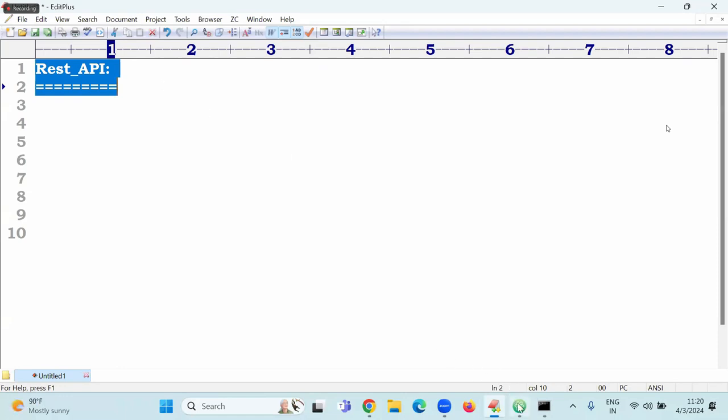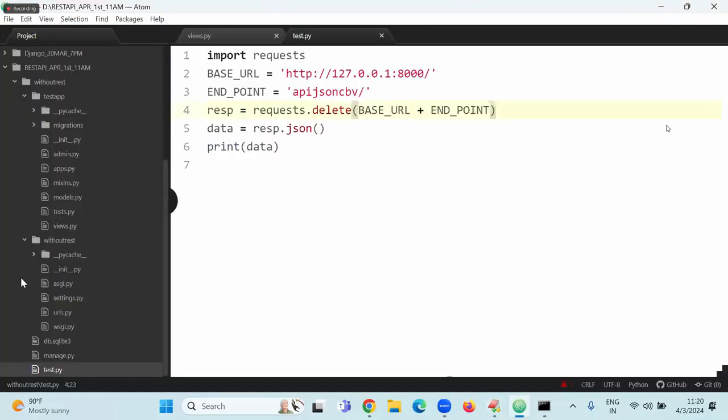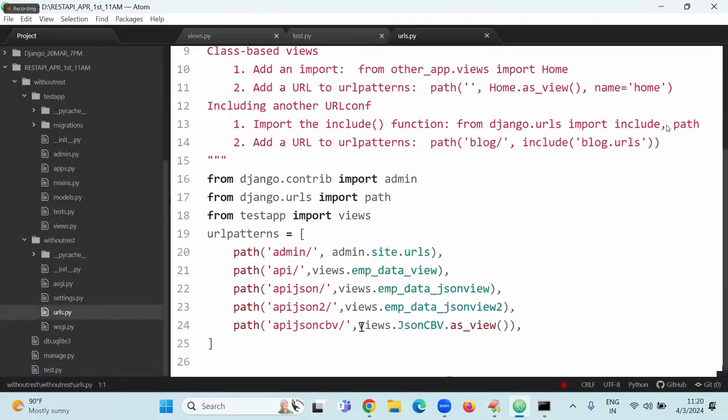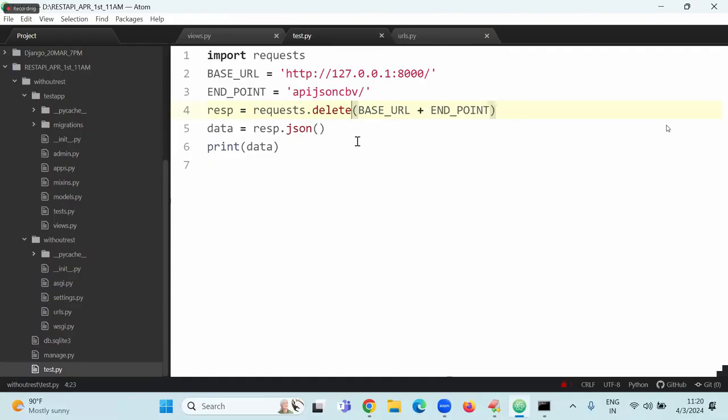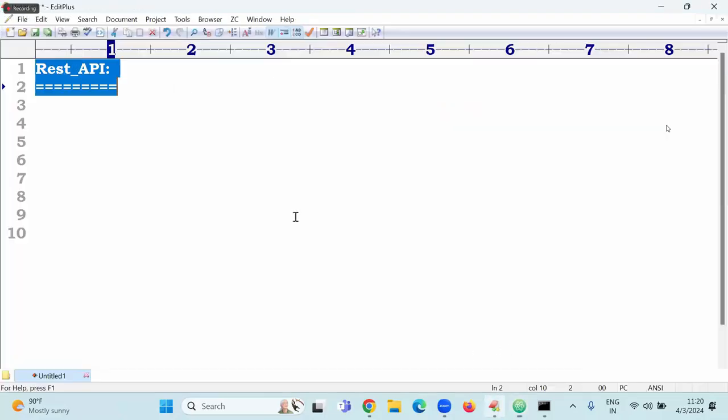This is the one web API we implemented. This URL pattern is nothing but our endpoint. Is it properly working or not? I am testing by using this test.py. This is the third-party application. Tomorrow I can go with some other application. So like that we have to test it.